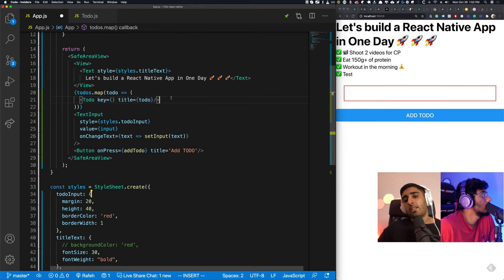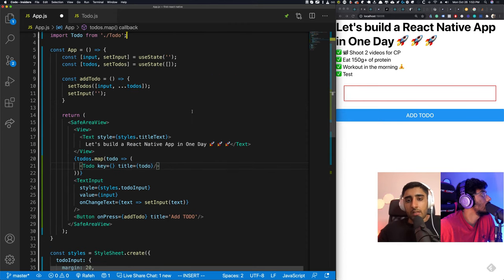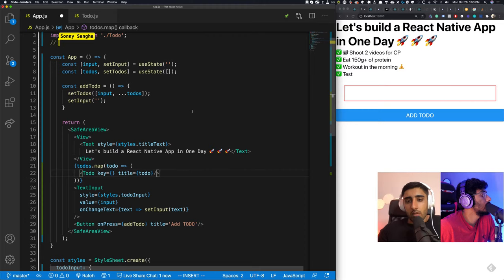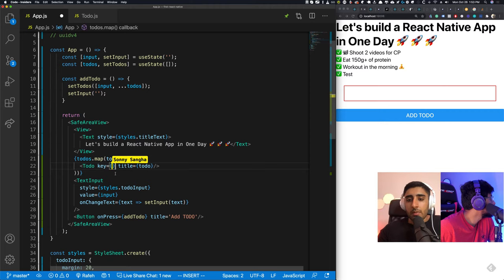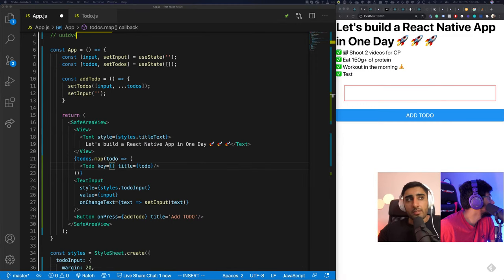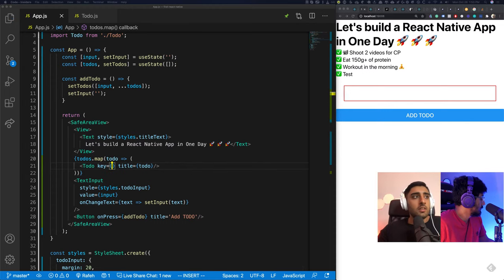We're not really going through the performance side of things, but what I would recommend is using a package called UUID v4, I think it's called. Okay, cool. You can pretty much go ahead and generate random keys for this. If you want to do it a hacky way, you can use the index, but that's a terrible way of doing it, frowned upon. Okay. Awesome. So that's good.